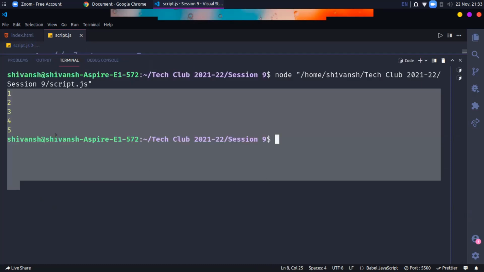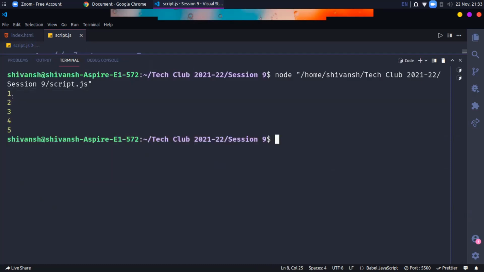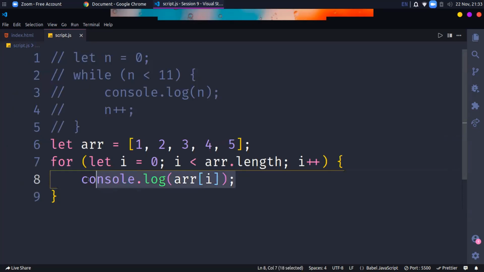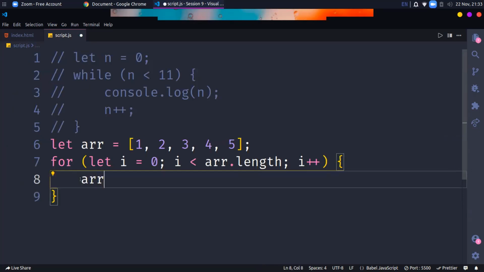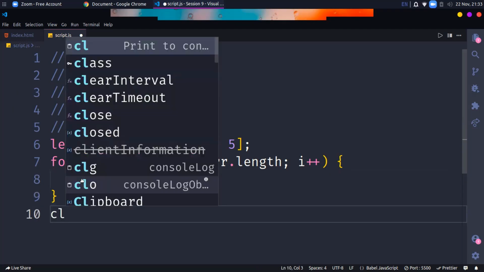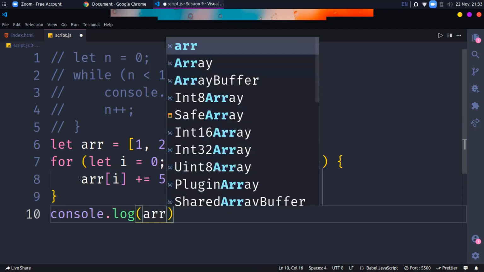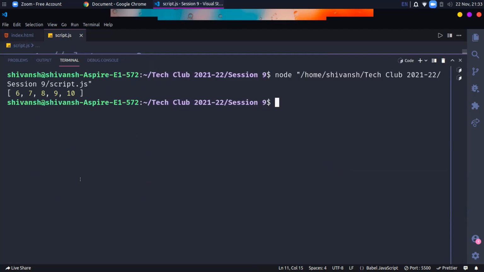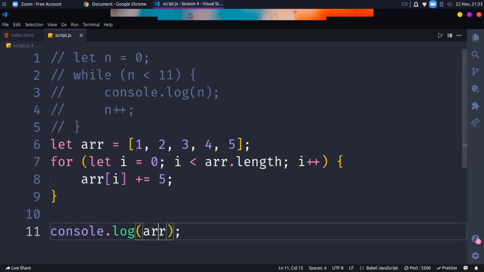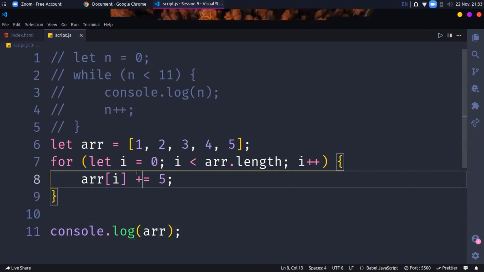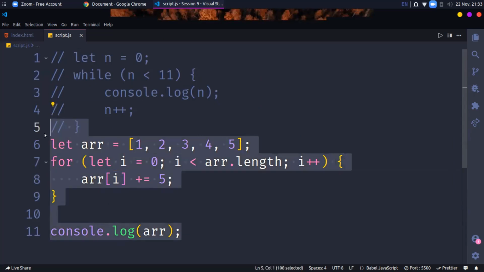So if I run this, you can see that each of the elements is printed. And similarly, if I want, I can change the value, plus equal to, let's say, 5, to the array. So yeah, this is how we deal with individual elements in an array. So that's for loop.